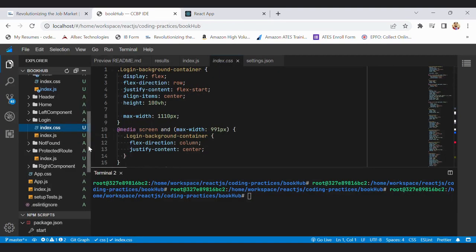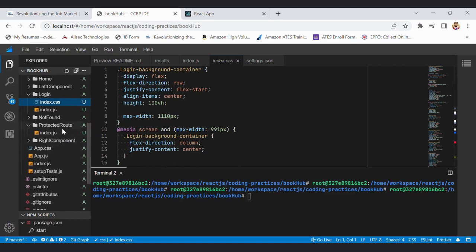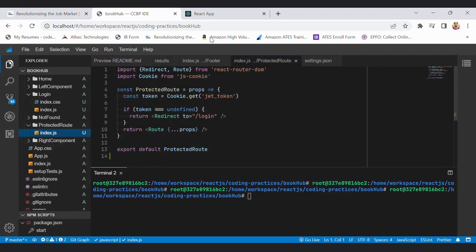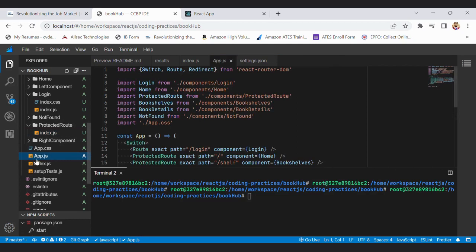All these components are wrapped with the protected route. In this, we have to log in with the authenticated username and password. Then the JWT token is generated, and the token is stored in cookies. If the token is accessed and the authenticated username and password are given, then we can log into the particular component. Or else, if the token is undefined, we'll be redirected back to the login page itself. And all these components I have imported in the app.js file.